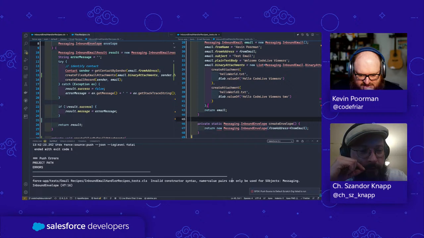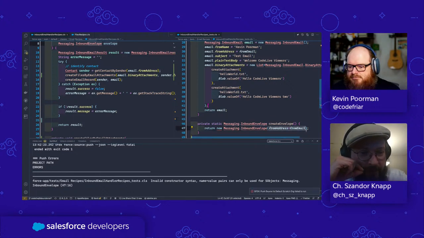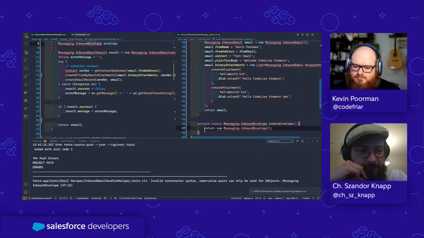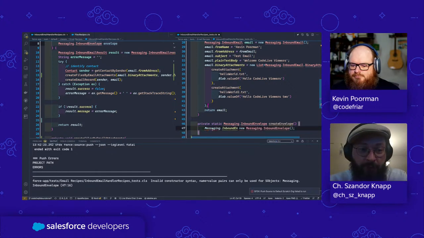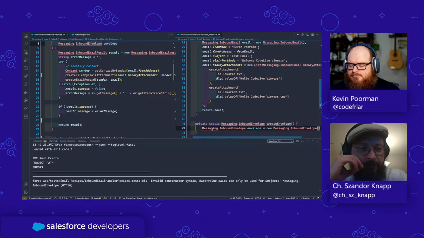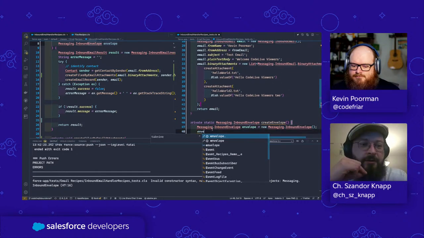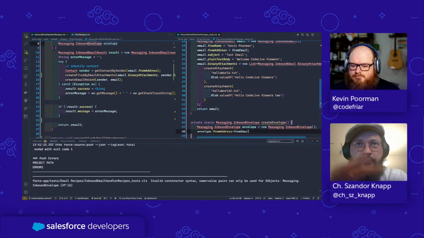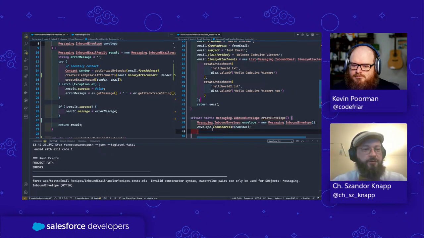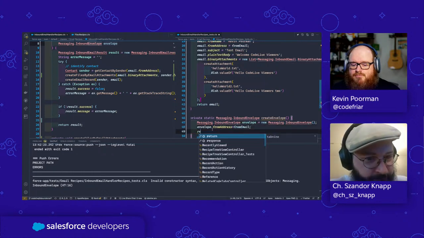Invalid constructor syntax. Yeah, because messaging.InboundEnvelope is not an sObject. Yep. So we couldn't use this constructor shorthand. We really need to do a new... Yeah. As promised, it's a lot of typing to get the first test version run, but then it gets easier. And you don't need to type, because after this is pushed to Apex Recipes, you can just simply copy and paste it.